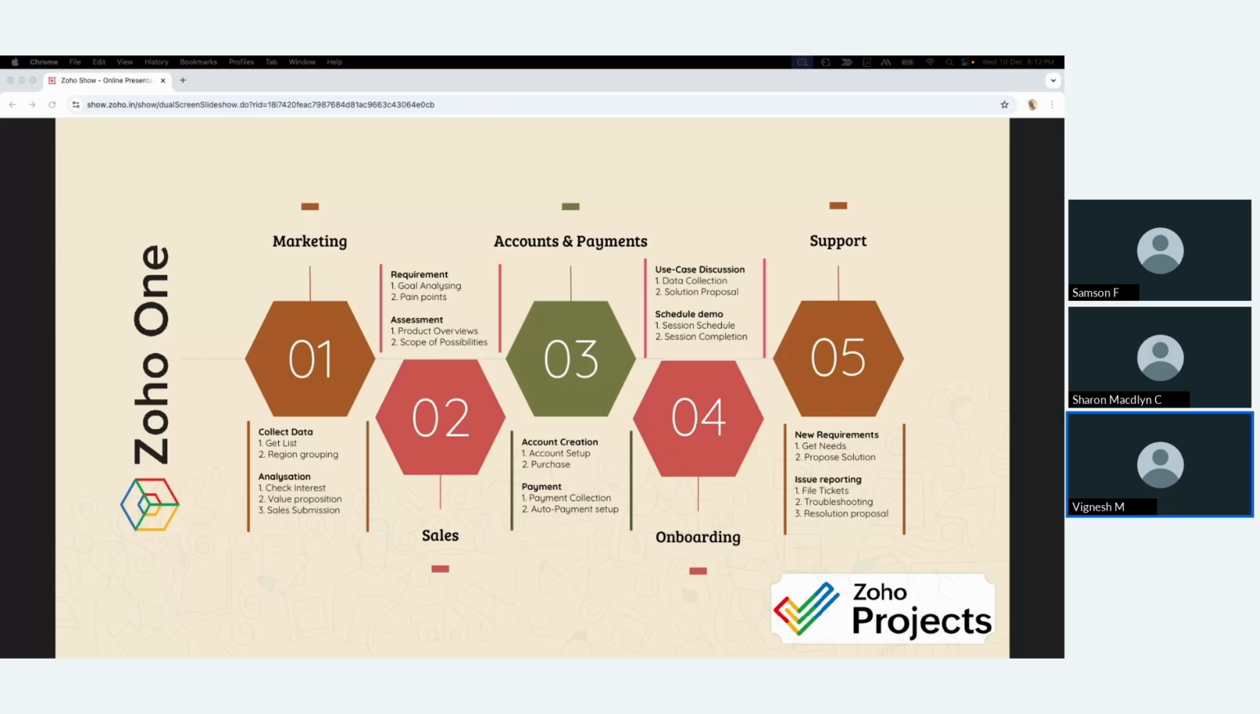Each task list has a list of tasks within it. For example, the collect data task list has the individual tasks of get list and region grouping, in order to complete the entire task list, thus contributing to the entire milestone. So this is how Zoho Projects splits your bundle of work into simplified task lists, milestones, and tasks.